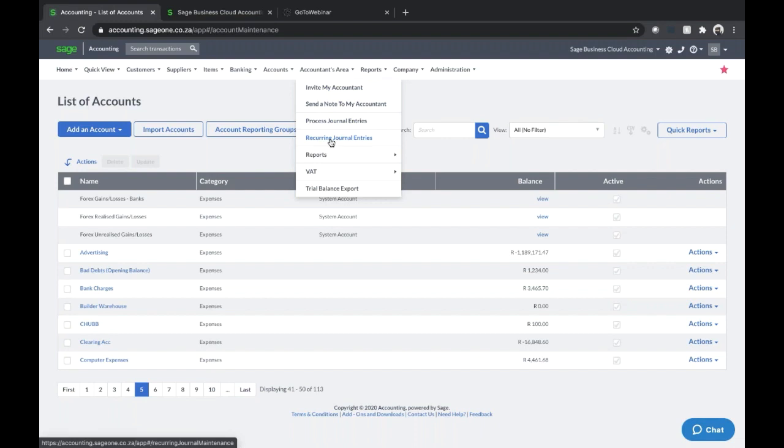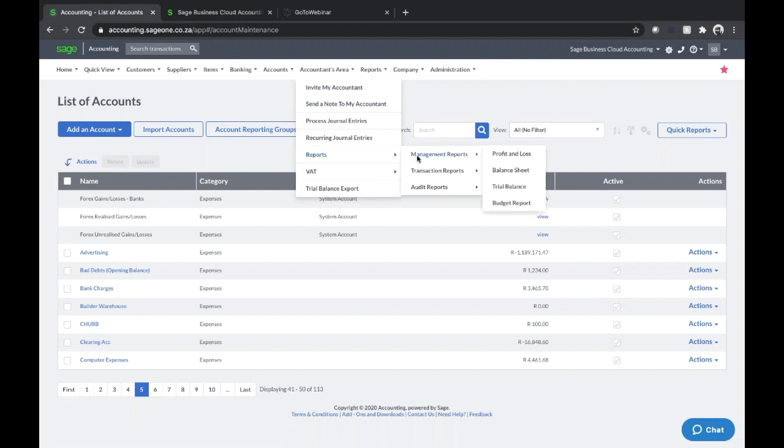If you've got a journal that you process on a monthly basis, you don't want to process the same transaction every single month because you know it happens. Create a recurring journal and the system will generate the transaction for you. From a reporting perspective, this is just another way to get to your general ledger reports on the accounting system, your management reports, which is your P&L, balance sheet, trial balance, as well as your budget report.